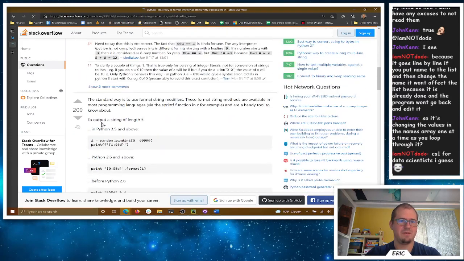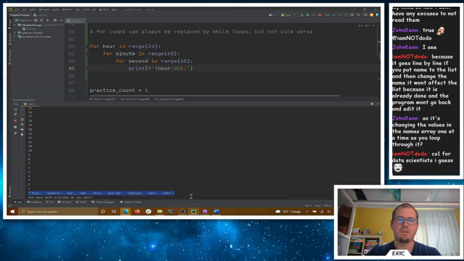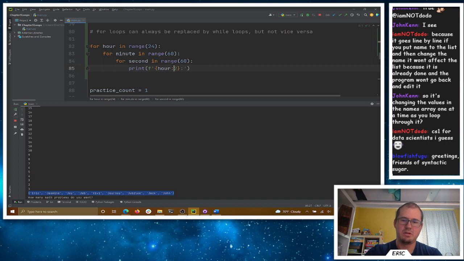Fill, no, I don't want to use fill. Format, okay. Right, in Python 3.5 and above, format the value with 05d. Okay, so we're going to say 02 to fill with zeros to at least 2 digits.